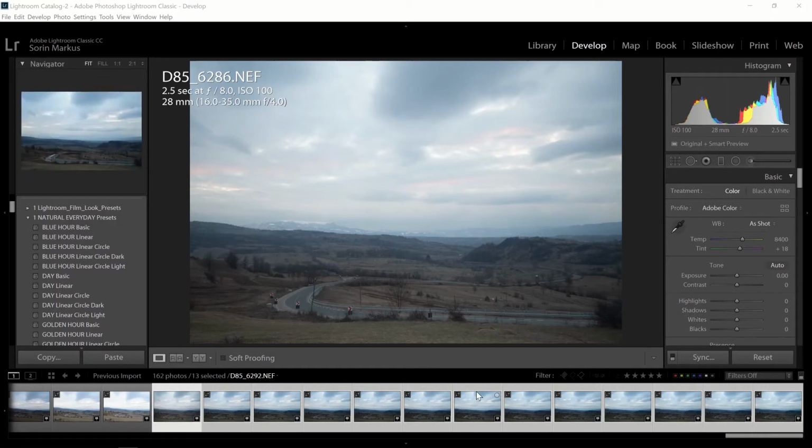All the photos have the same parameters, the same exposure, the same f-stop. The only difference should be if eventually a car or more cars should have passed by. So I develop one photo and then sync everything I do to all the photos.